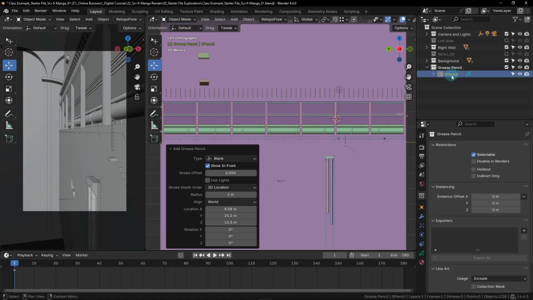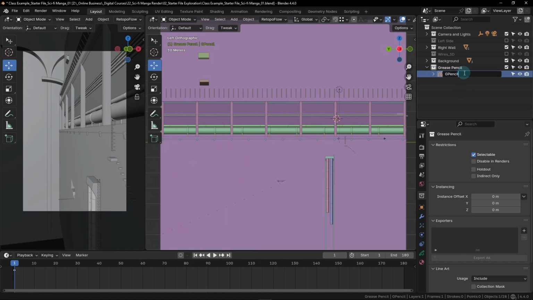We can rename it just by double clicking on the name, and then we'll click over here on the right side, and we're just going to add _wires to the end of it. That way we know exactly what this is. This will help us differentiate it from the other Grease Pencil objects in the scene, and it's just good practice to name objects to keep the file tidy.